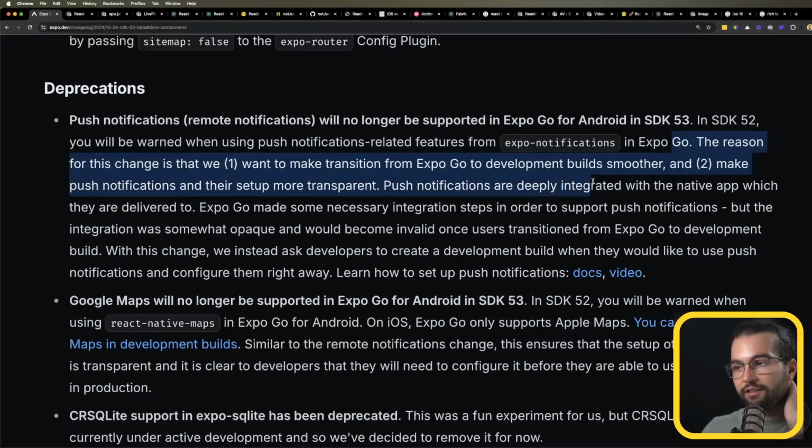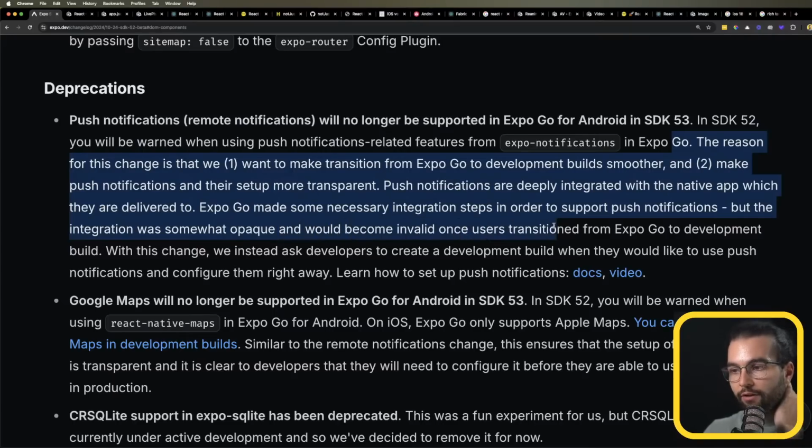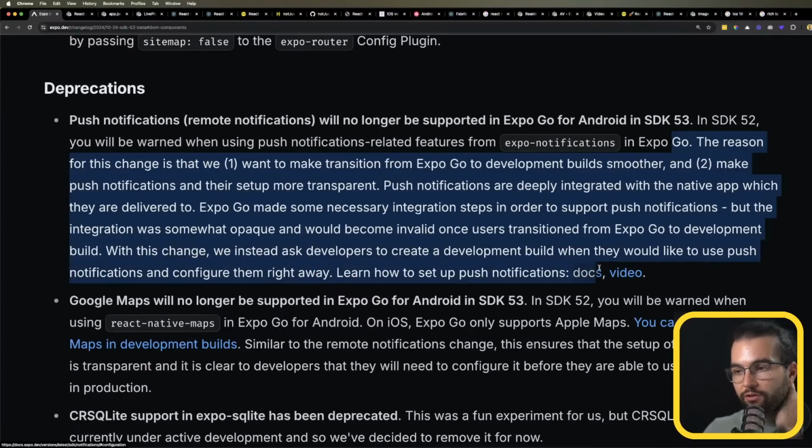Push notifications are deeply integrated with the native application to which they are delivered. Expo Go made some necessary integration steps in order to support push notifications, but the integration was somewhat opaque and would become invalid once the user transitions from Expo Go to a development build. With this change, we instead ask developers to create a development build when they would like to use push notifications and configure them the right way.